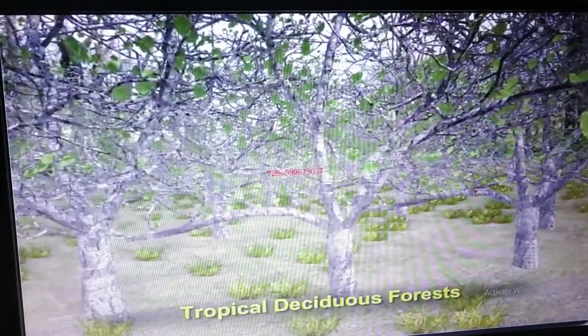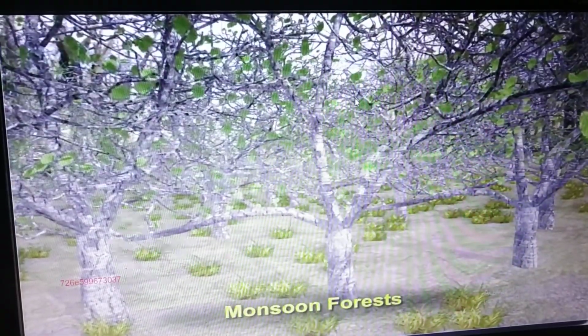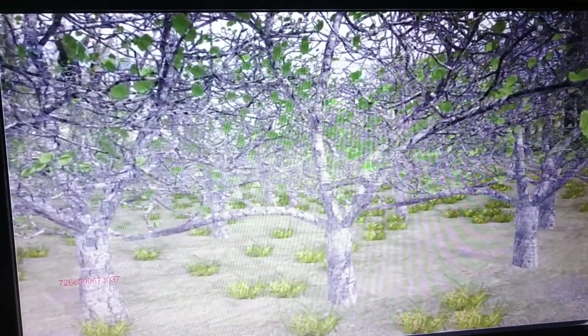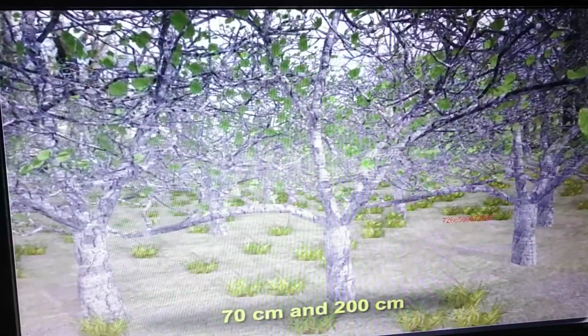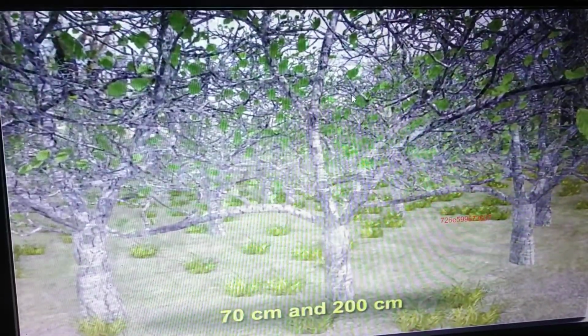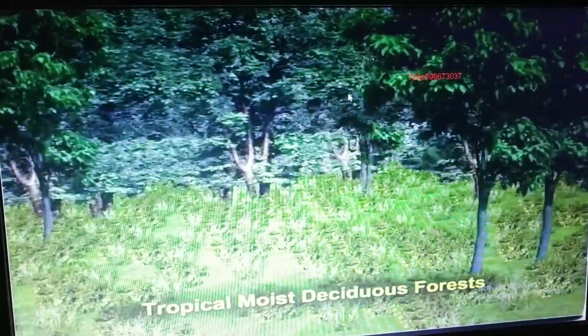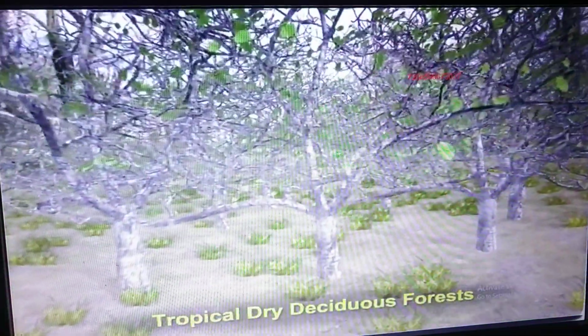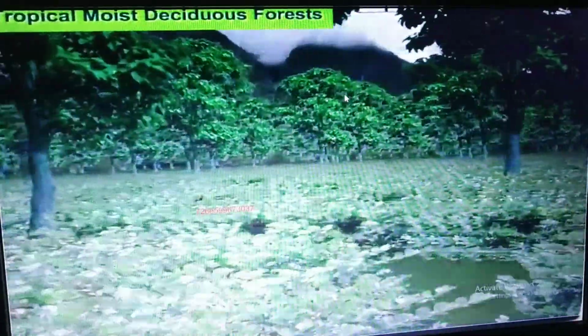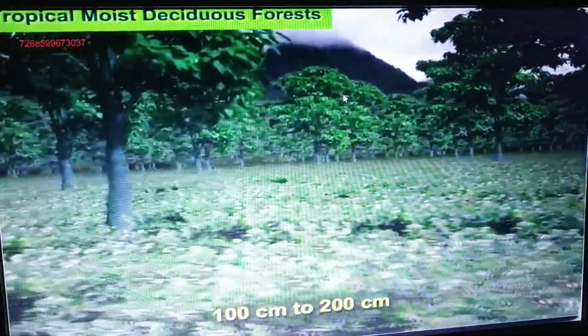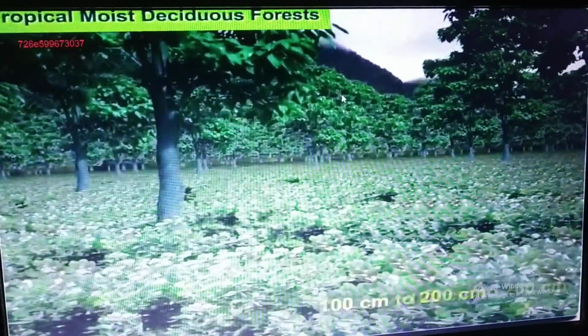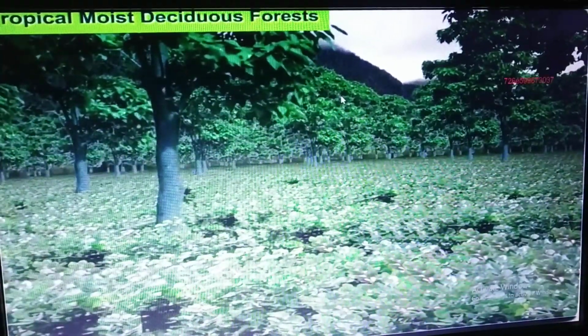They are also called the monsoon forests and are spread over the regions receiving rainfall between 70 centimeters and 200 centimeters. On the basis of the availability of water, tropical deciduous forests are divided into tropical moist deciduous forests and tropical dry deciduous forests. Forests which grow in regions receiving 100 cm to 200 cm annual rainfall are known as tropical moist deciduous forests.